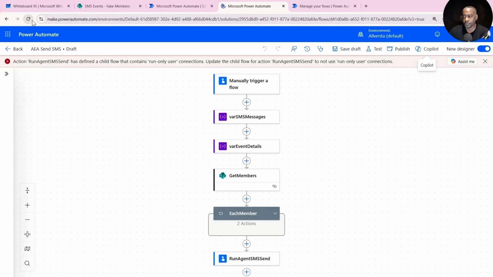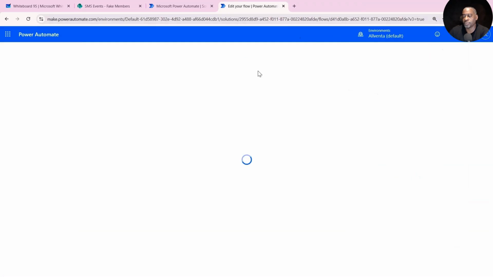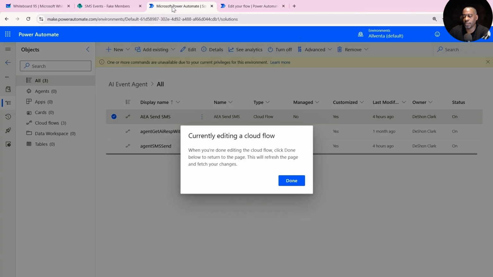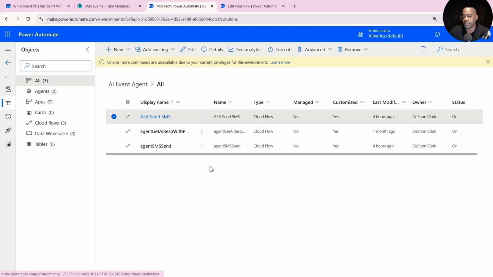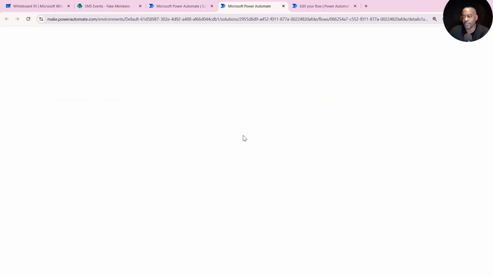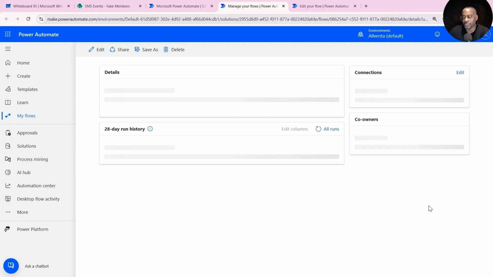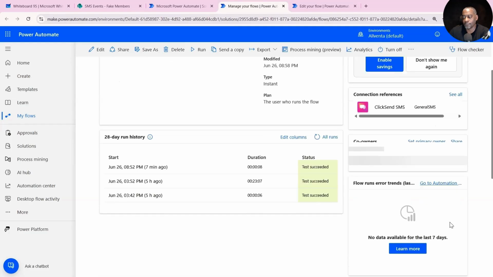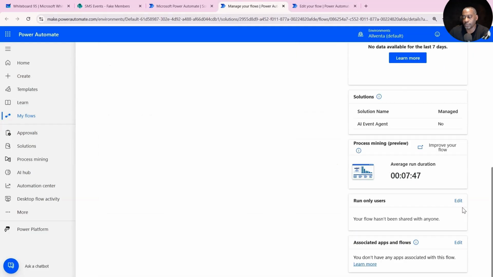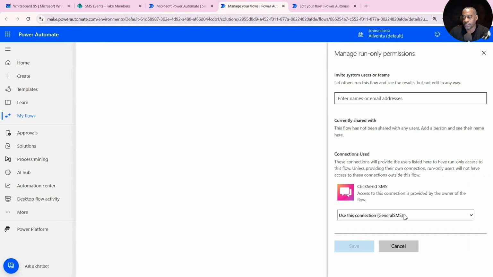This is odd. I'm going to actually close the browser tab for that child flow and then relaunch it just to make sure there's no caching, and this is showing me the latest settings. I have no idea why the parent flow is still being blocked, thinking that the run only user connection is not set. So let me go down to run only user again. Confirm that this is set. It is. Maybe if I touch it and change it again.